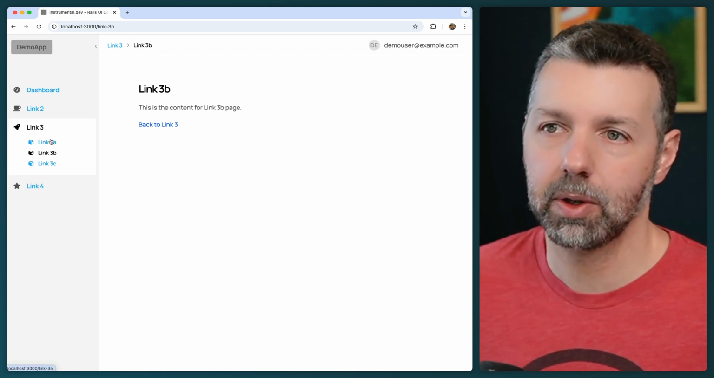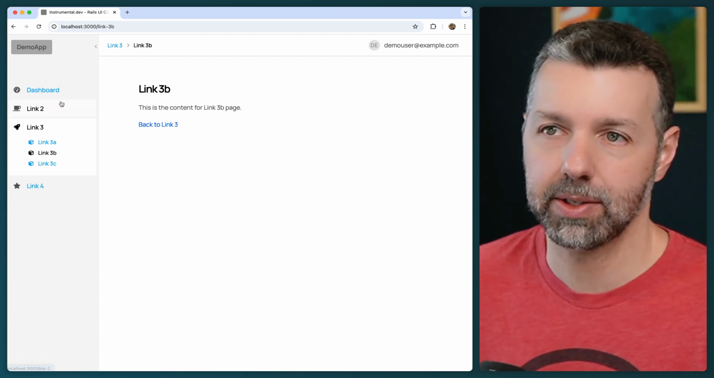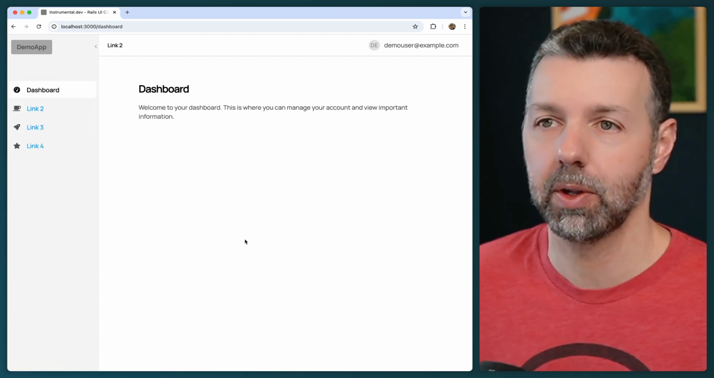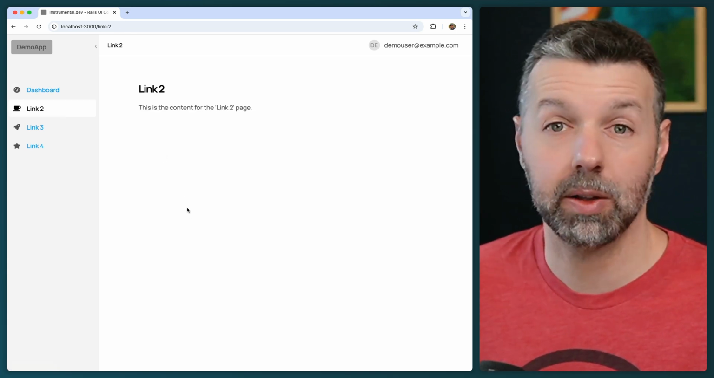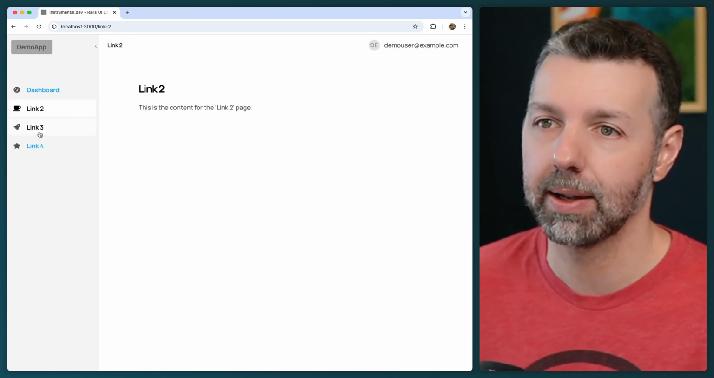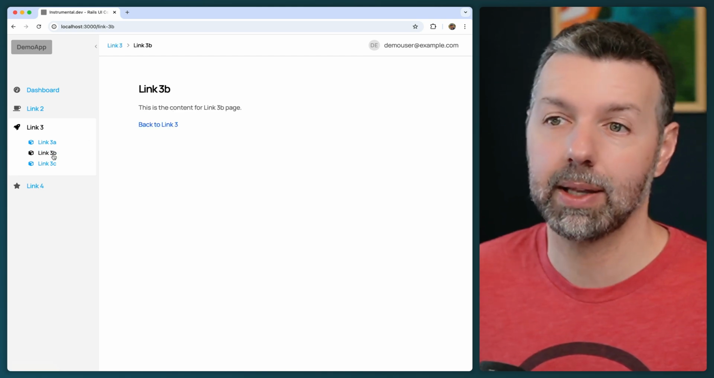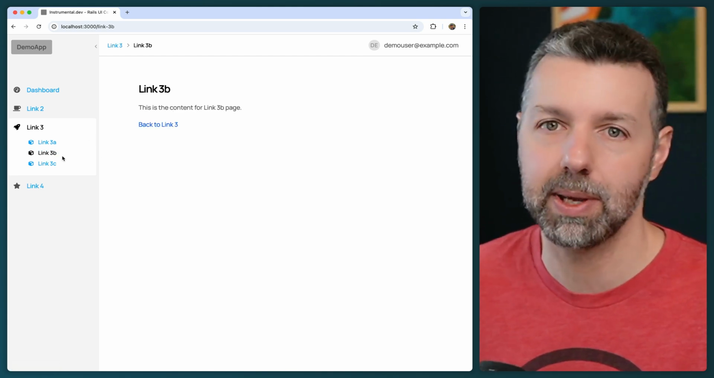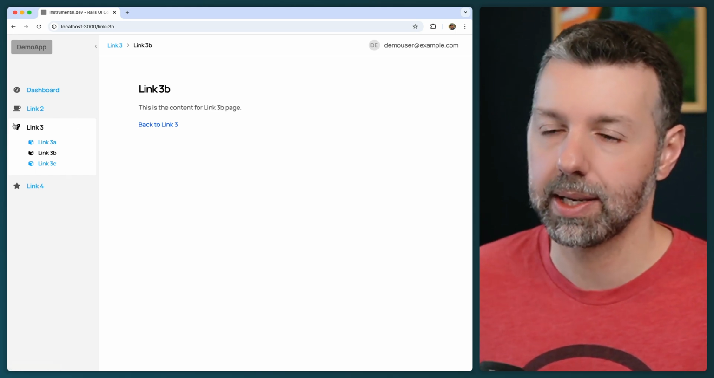The other thing that you'll notice that I think is pretty important is to show the user where they are in the app, the active state. So for example, if I'm on the dashboard, you'll notice that the dashboard link is highlighted. If I'm on the page that's called link two, then that page is highlighted. And then in this section three, which has some sublinks, let's say I'm on the page called 3B, that link is highlighted and the parent section is also highlighted.